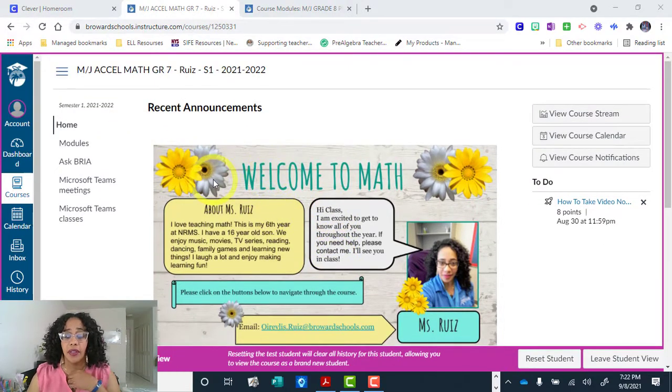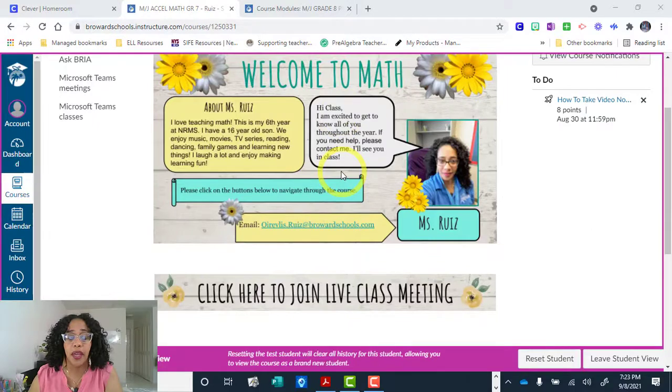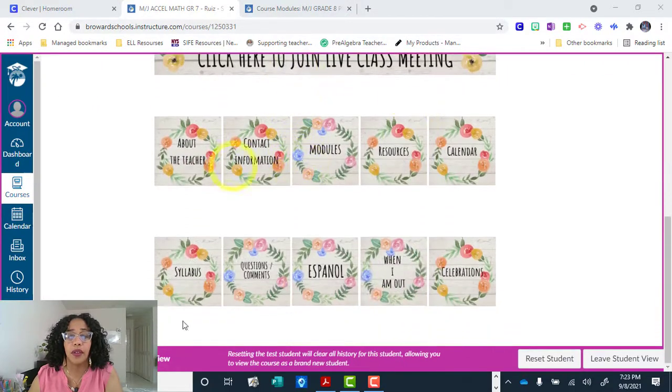I teach 7th and 8th grade students. And so I'm just modeling today a 7th grade, but the 8th grade looks exactly the same if your student is in the 8th grade. So this is my Canvas page. And if you scroll down, there are some buttons that are usable here. The most important ones would be the modules button. This is where students can find all of their work listed by week and by date.